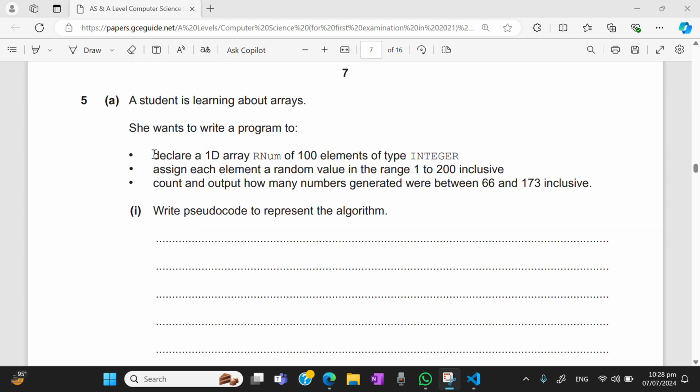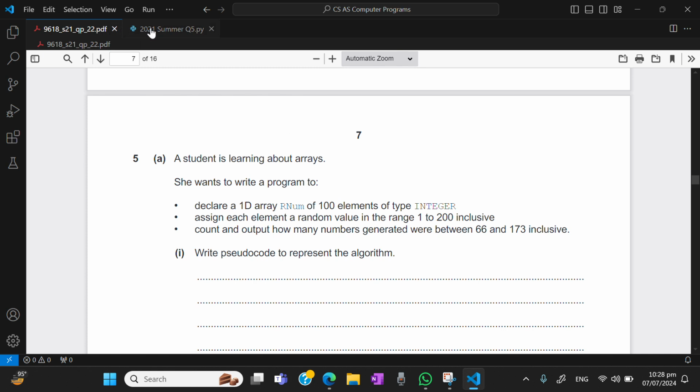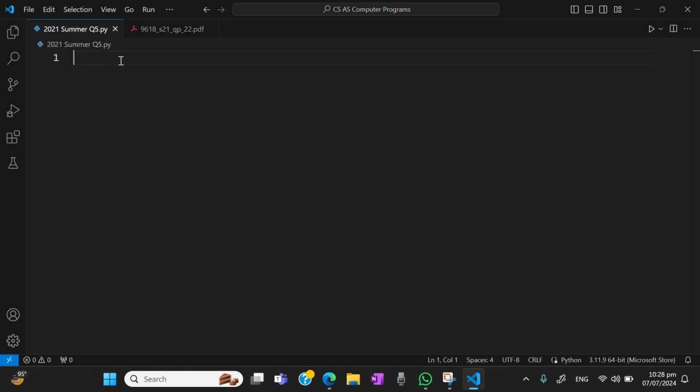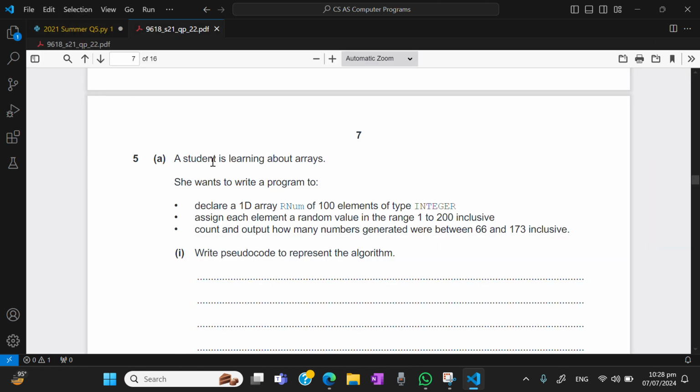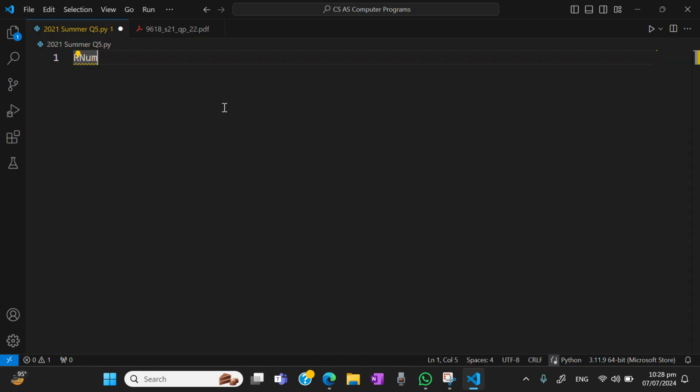So let's first write the code for the very first bullet point. The very first point that we're supposed to do here is, I would say, Bismillah, to create the variable rnum. Yes, it's rnum, right? It's going to be equal to 0 for now, okay?